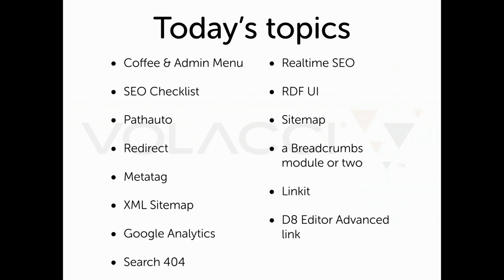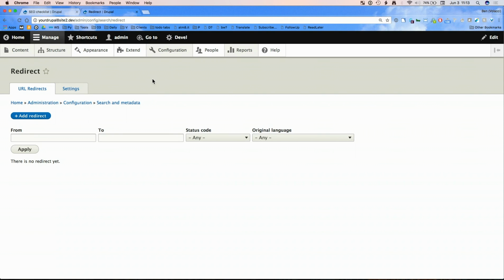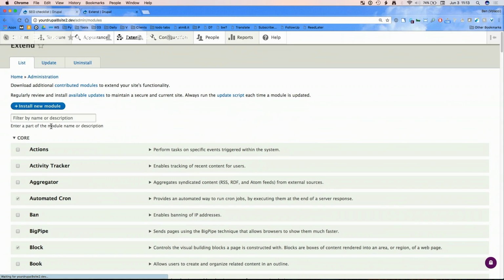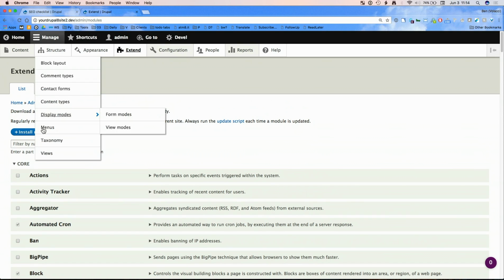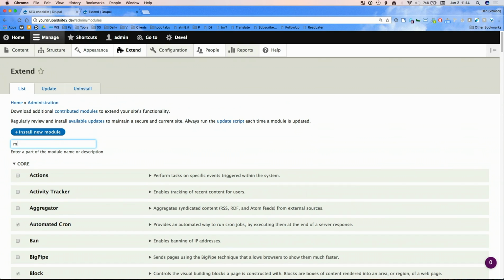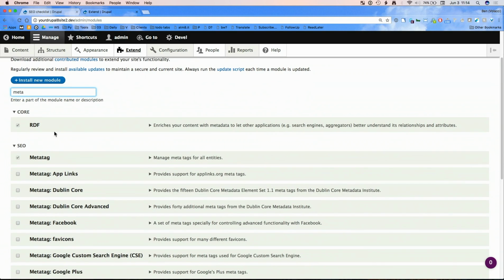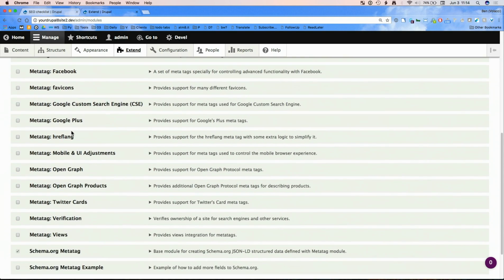All right, so meta tags. How many of you are using the meta tag module? Cool. How many are using it properly? That was a bad question. That was not good. All right, so I'm going to go ahead and let's see if I've got it installed already. Yeah, so I've already got meta tags turned on.